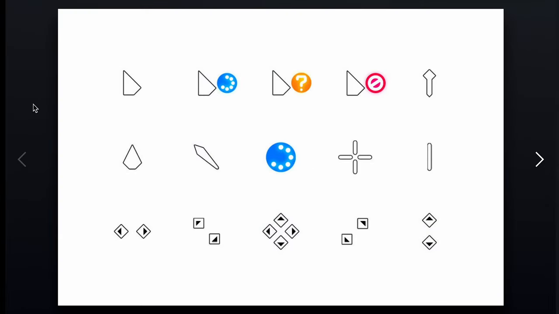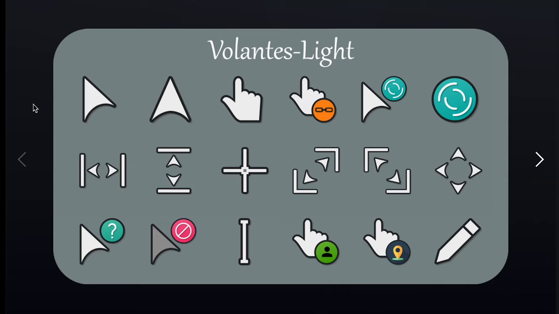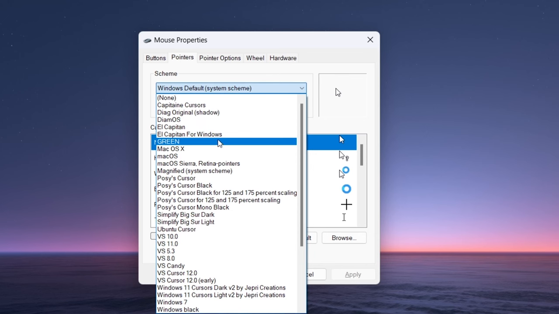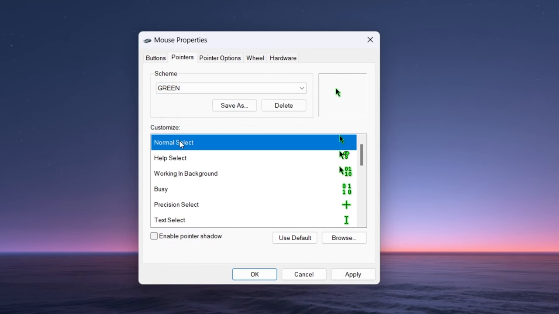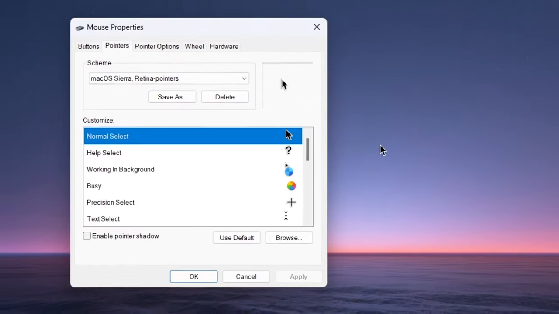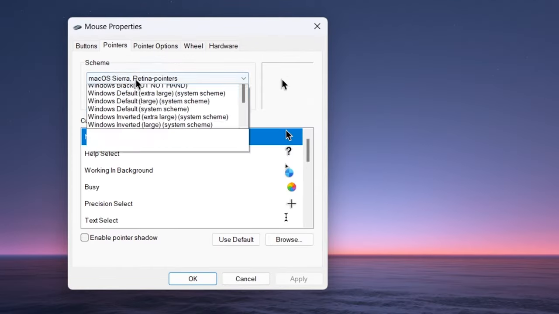There are so many custom cursors. Unfortunately, most of them suck. Have you ever downloaded a cool, wow, big cursor and then ended up going back to default a day later? Yes, we're in the same boat. That's why in this video, I'll show you cursors that made me stay with them for longer than a day.